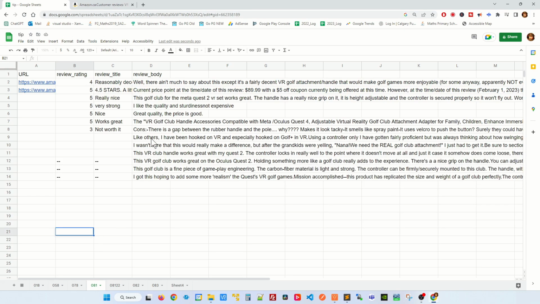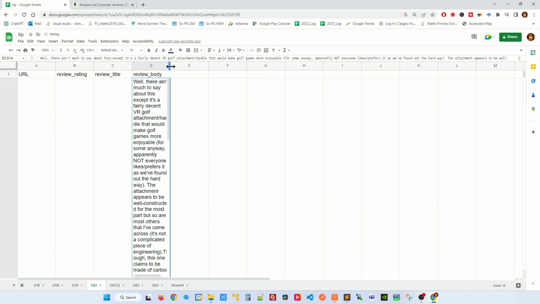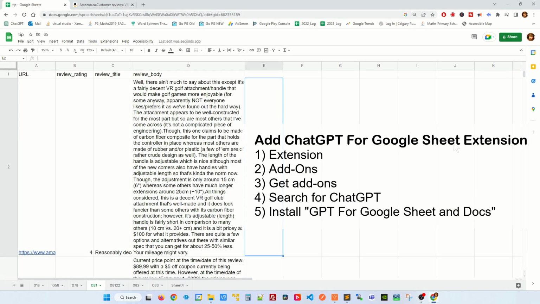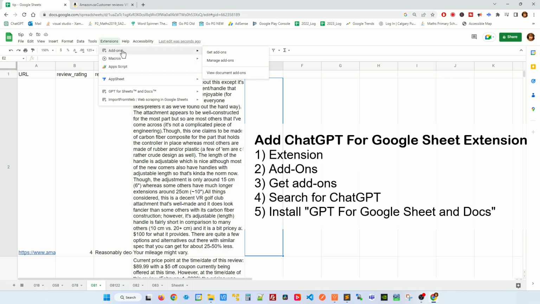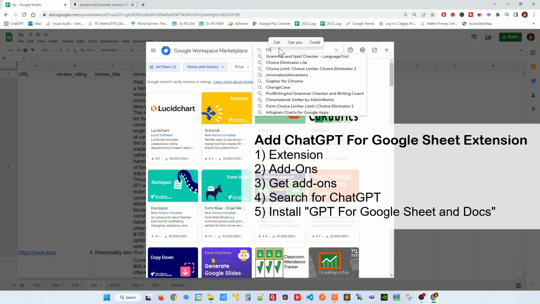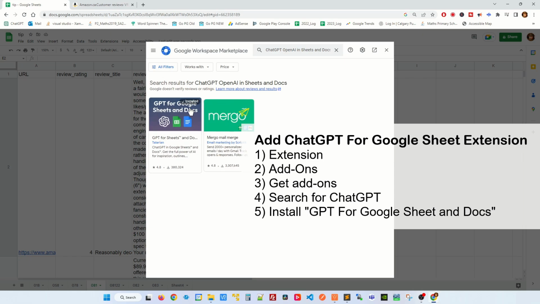Once that's done, if you want to do sentiment analysis on this one here, this is how I do it. I'm going to reorganize my spreadsheet here so I can see everything together. The first thing I'm going to have to do is to import the ChatGPT extension. Go to Extensions, go to Add-ons, Get add-ons. In here, you're going to type ChatGPT, and you're going to click on ChatGPT OpenAI in Sheets. Click on it, and you're going to install this extension here.